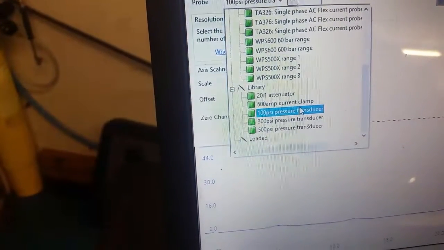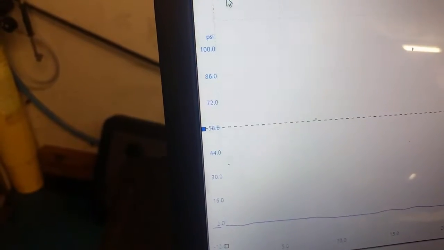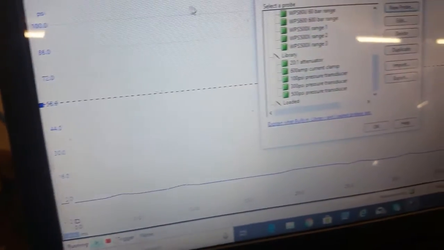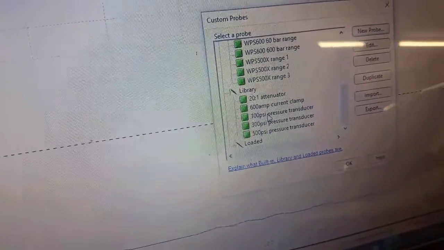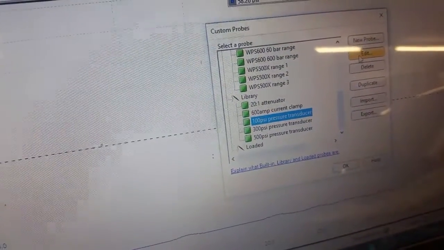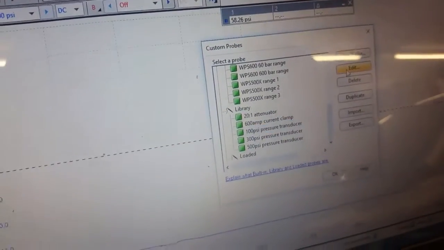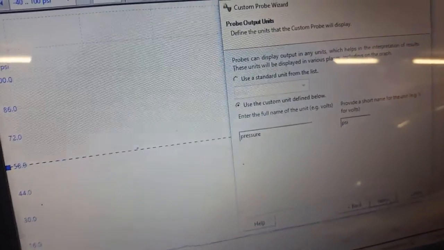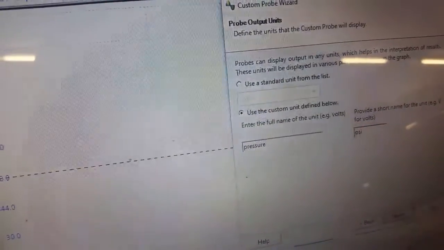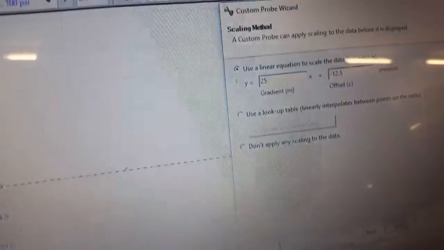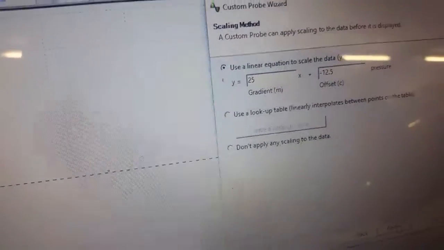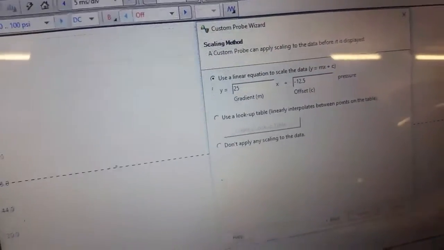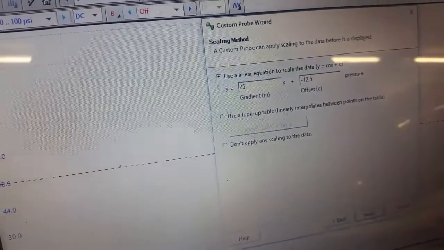I'll maybe show you it here. If I go into that, yeah, that one there, and look, I can show you, there's that 100 PSI, and I'll go into edit. Now, I've already programmed it in, of course, but you would go into new probe, and it does this setup here. You type the name in yourself, whatever you want to call it. And those are the numbers you need to know. Somebody's worked out these numbers, the gradient for the y-axis and the offset. Those are crucial for this to have any sort of accuracy at all.